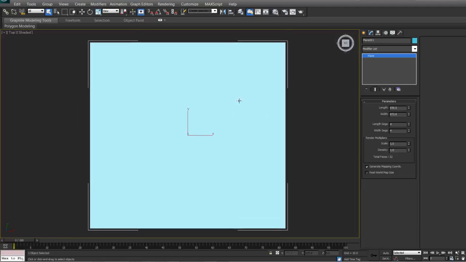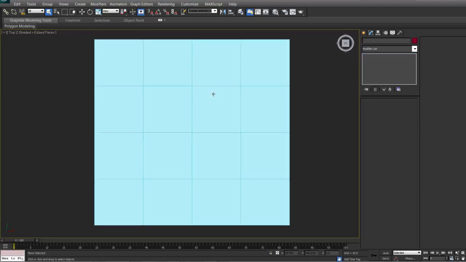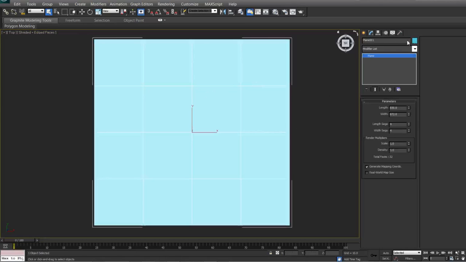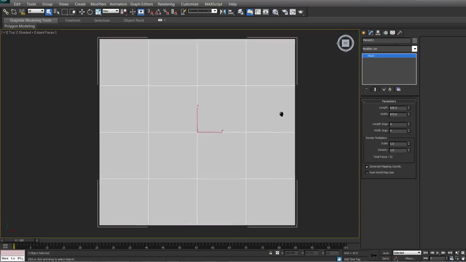Alright, that said, you want to change your length segments. These will be basically the more length and width segments, the more detailed your map will be. Let me show you with the edge faces on. Change color so you can see better. There we go. So in my case, about 250, 200, somewhere around there. Let's try 250 first.